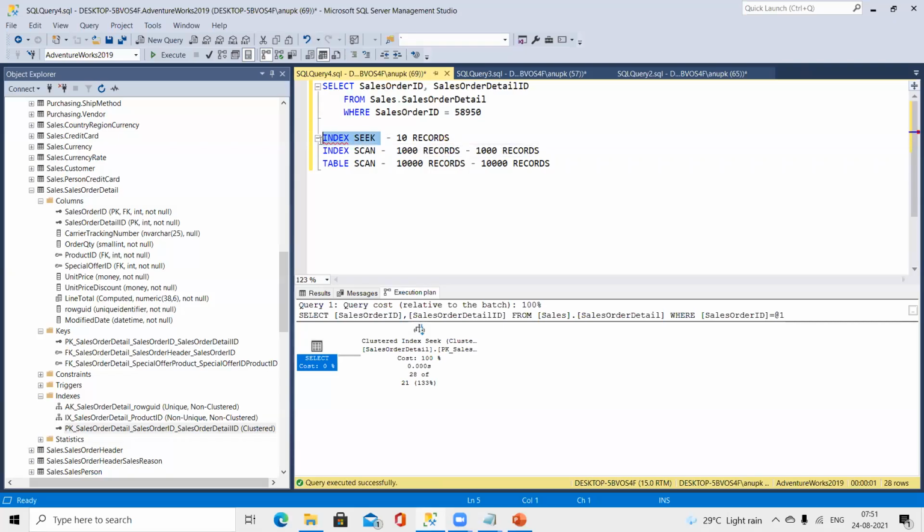So index seek, as you can see, is the best operation. Why? Because it is searching the lowest number of records to get the data. This is just an example I'm taking, and the numbers aren't exact. I'm just trying to say that when we have the index seek, SQL Server is searching for the least amount of data to get the record. When you are searching through the whole index, that is known as index scan. And when you are searching through the whole table, that is known as the table scan. So these are the three different things.